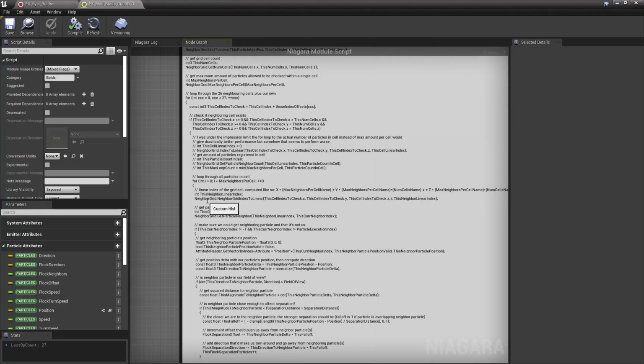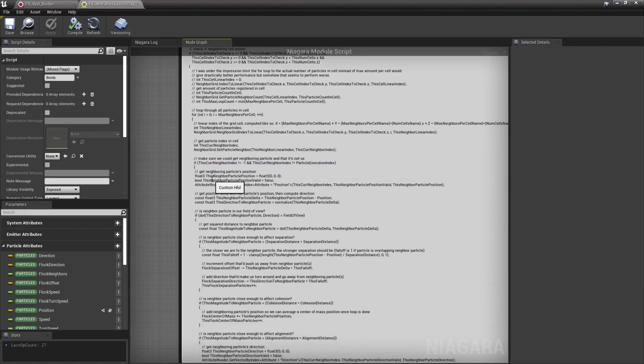Anyway, moving on. For each particle a cell may contain, get its linear index, and then get the particle index and make sure it's valid and it's not ourself. Then get the position of that particle, compare it with our own position and derive a direction from it. Use this direction to compare with our own movement direction, and since we are aligned to where we are going, it's also the direction we are facing.